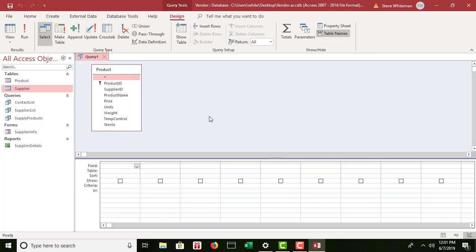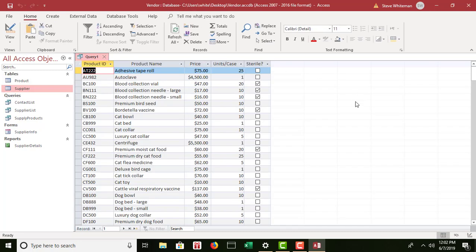Create a query that lists all blah, blah, blah. Okay. Display the following fields from the product table in the query results. Product ID, so I double click. Product name, double click. Price, units, and sterile. Okay. Hint, the temperature control field is a yes/no field that should not appear in the query results. Save the query as high price and temp control. Run the query. All right, let's run it right now without putting any criteria in.